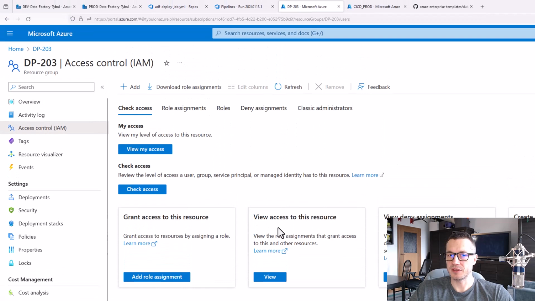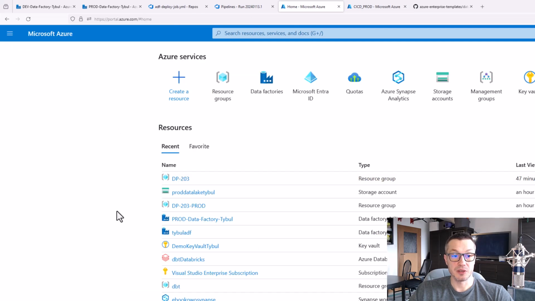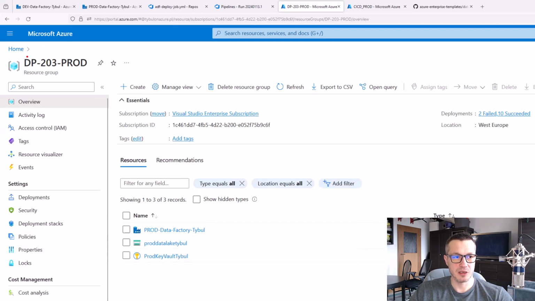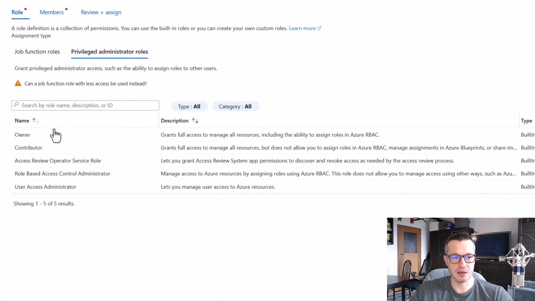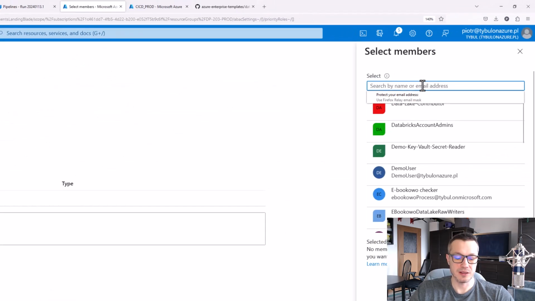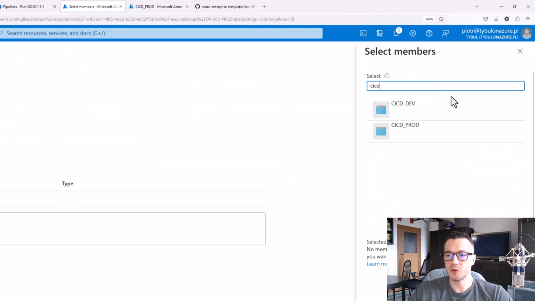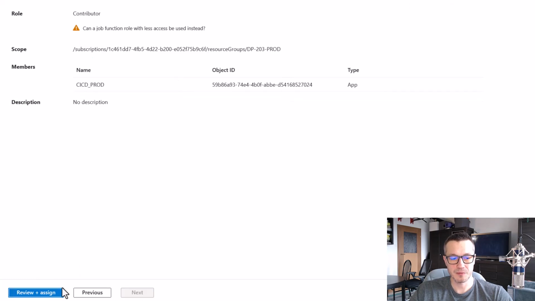And we would like to do something similar on prod, but using a different principal. So this is my production resource group, and let's create this role assignment. Again, contributor, and let me indicate that in this case I want to use my prod principal, a different identity than we used on dev.